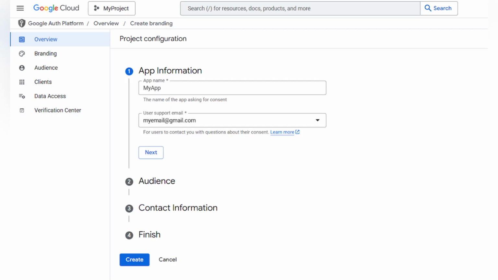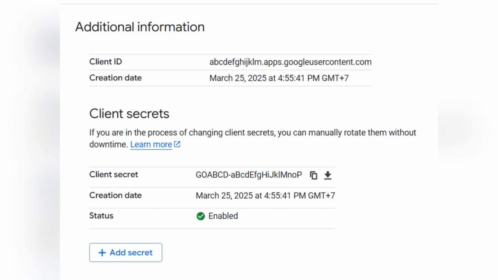After that, go to Create OAuth Client, choose Web Application, give it a name, and hit Create. You'll get a client ID and secret, which you need to store safely for n8n. Don't forget to enable the Google Sheets API by searching for it under Library and clicking Enable.